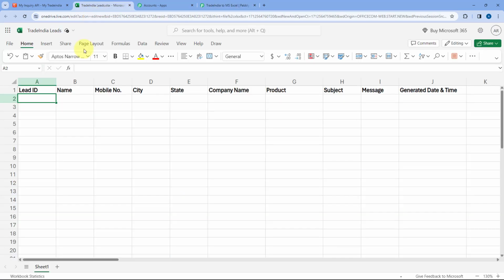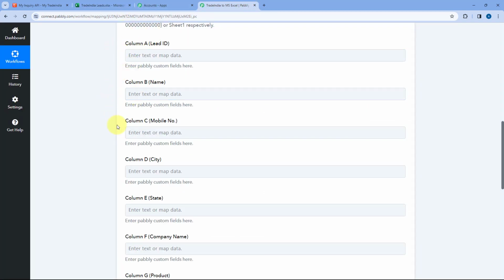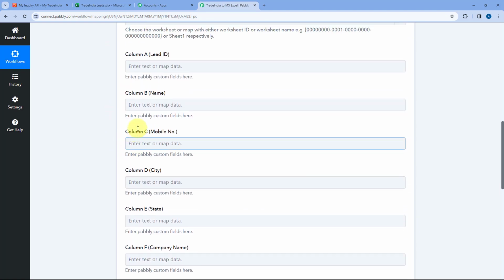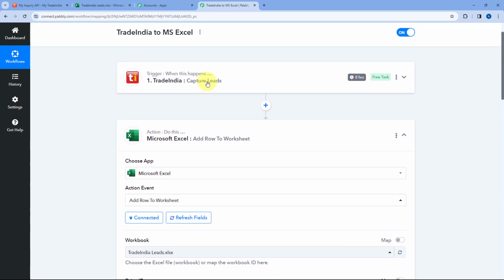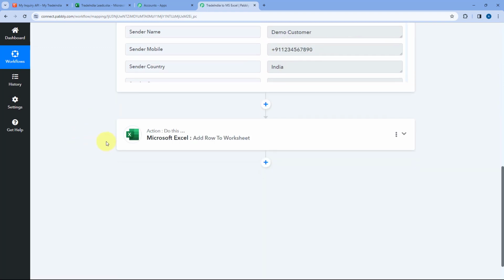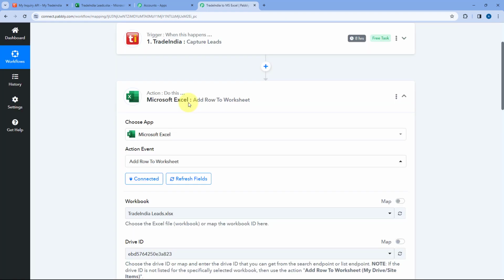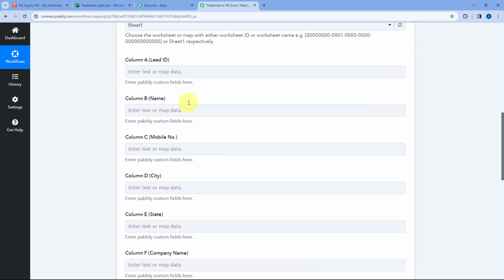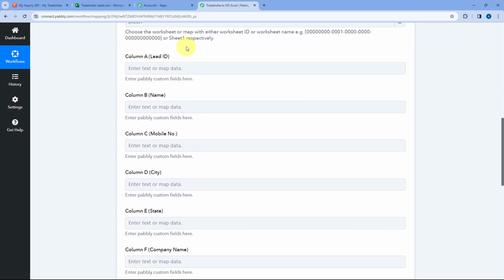After selecting the worksheet, all the columns of data which we have created in this sheet, you can see all of these columns as fields inside Pabbly Connect. One by one, the details of a new lead which we have received from TradeIndia in the trigger step, we are going to send all of these details to this MS Excel. We are going to map all of these details into the respective field in this MS Excel action step. And the process of mapping is very simple.